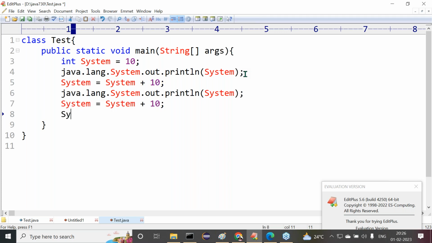Now tell me, what's going to happen there? I want to display that value. System.out.println of system. Is it right or wrong? Right or wrong? Wrong. Where is it wrong? Here it is wrong, right? No, here it is not wrong. But where is it wrong? Here it is wrong. System.out is wrong. There what we have to use? java.lang.System. java.lang.System. That's okay.